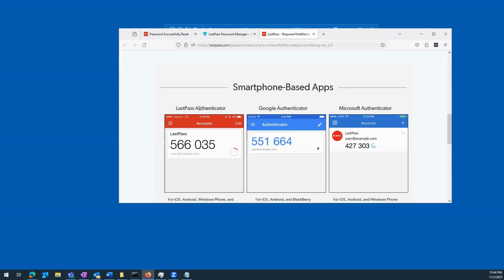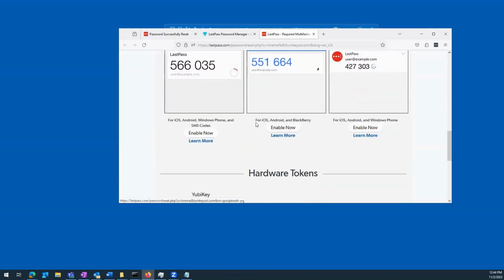LastPass has their own authenticator application and backend system. Google Authenticator is a really solid platform as well, and it integrates with the authenticator program that Turnkey Solutions recommends and sells, called WatchGuard AuthPoint. Microsoft Authenticator is extraordinarily common as well. So you can do any of those.